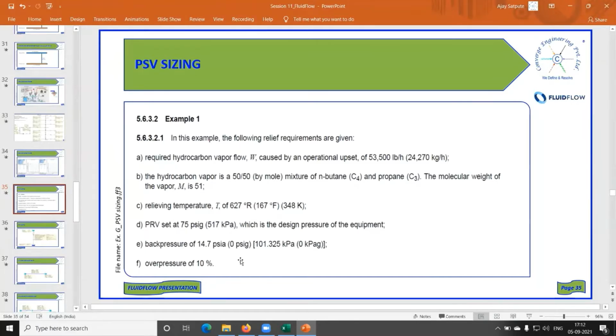10%. Chirag, why overpressure will be 10%? It's a block case, no? Yeah, non-fire case and single PSV. So overpressure 10%. If it is non-fire case and multiple PSV, then 16%. For fire case, 21%. All right, so let us solve this example.